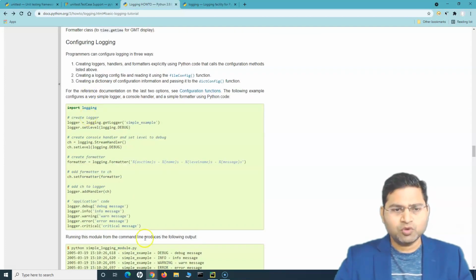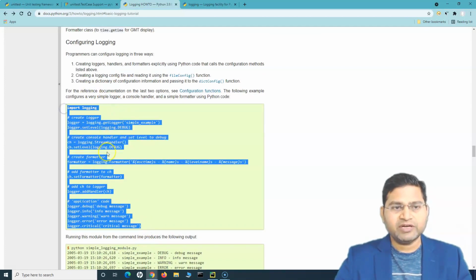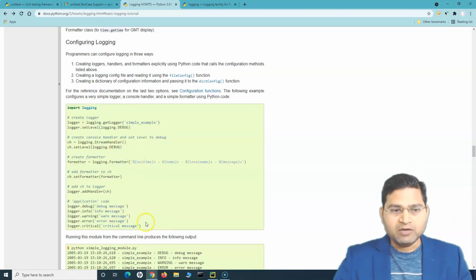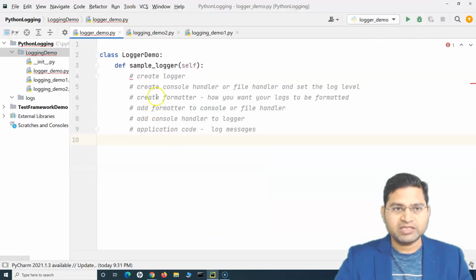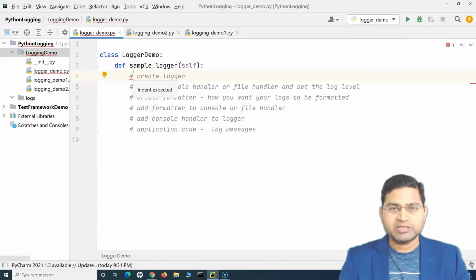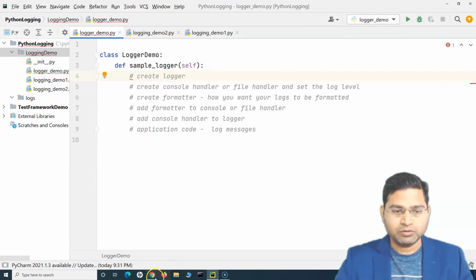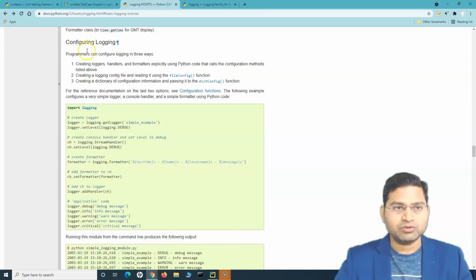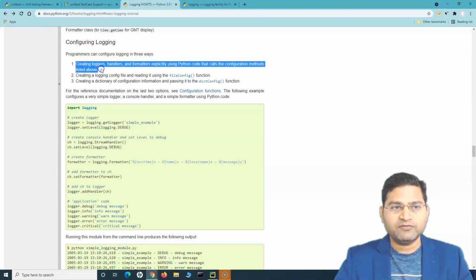So if you see this code here, they have already given a sample code which we can go through and have a look, but I'll walk you through what exactly all of this means. Let's quickly go to PyCharm, and I will explain the step-by-step process to create the overall logging functionality, the overall module that you can use, and how you can configure it with this first way.